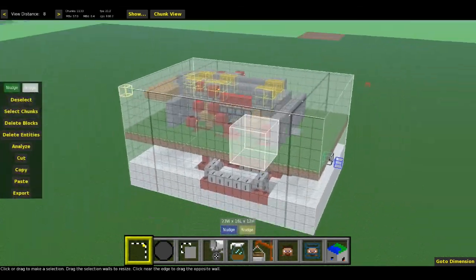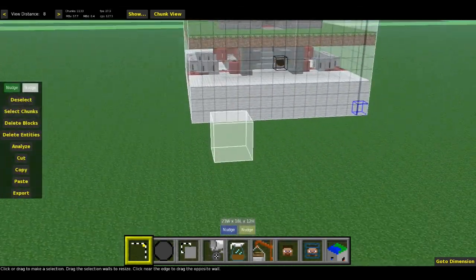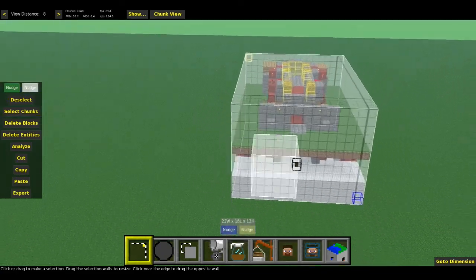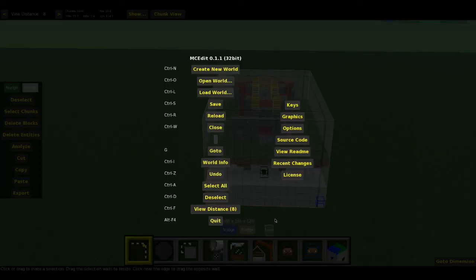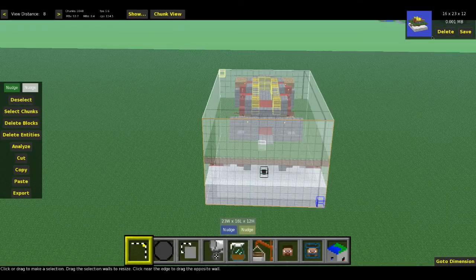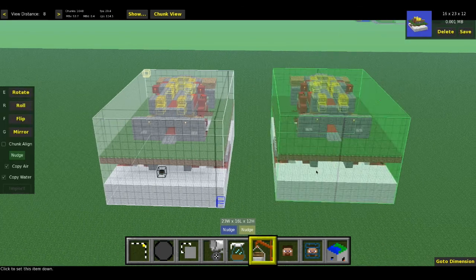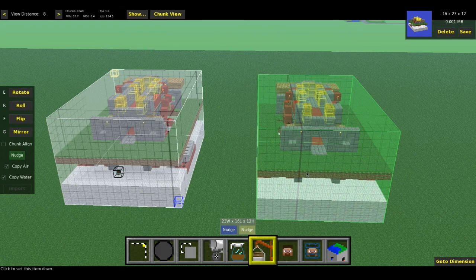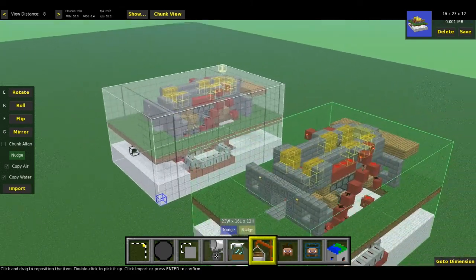So, I've got everything I want to select there. So I'm going to push Control, and that'll pull up a menu. I want to do Control C for copy. And then you've got a duplicate right here, and it tells you how big it is. It's 16 by 23 by 12. So I can come here and paste it, say right there.